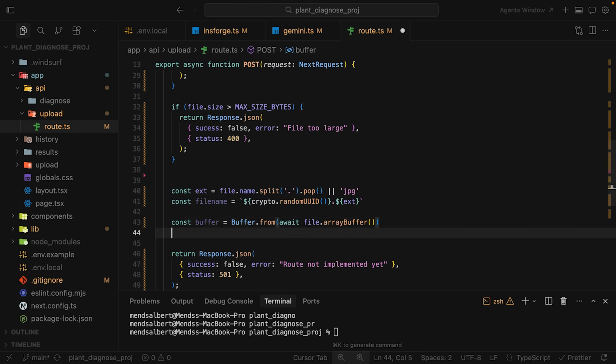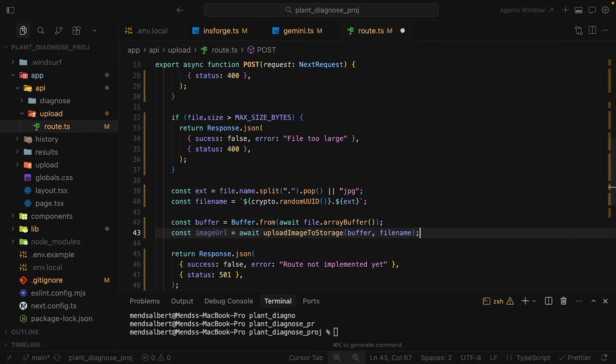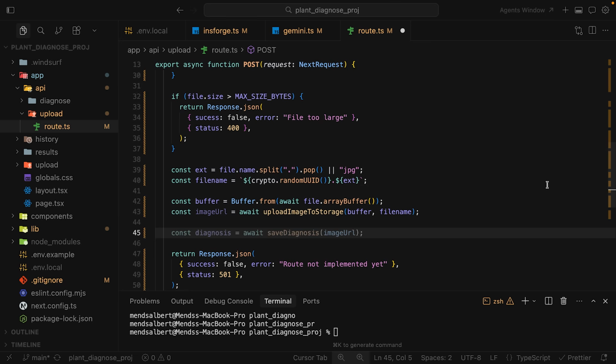Then calling the storage helper. Const imageUrl equals await uploadImageToStorage, buffer, fileName. That is the function we just wrote in lib/insforge.ts. It handles the buffer to blob conversion and pushes the file to the plant images bucket, returning the public URL. Now creating the database record.